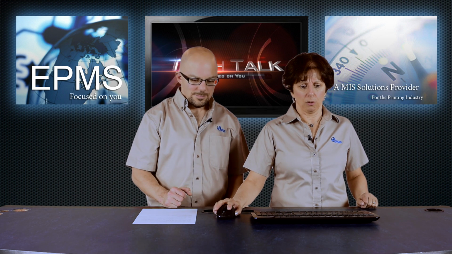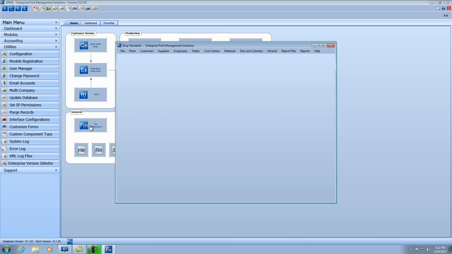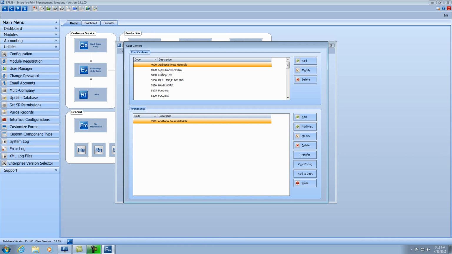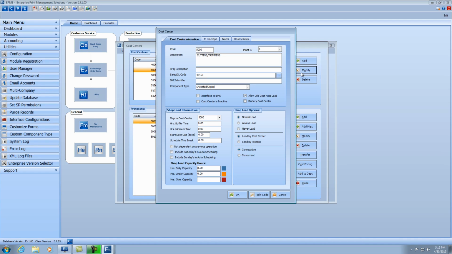So I'm going to go into File Maintenance, and I'm going to go up to Cost Centers, and I'm going to go down to Postpress, although some of the enhancements I'm going to talk about will work for all the cost center types. But I'm going to go down to Postpress, and I'm going to go to my cutting process. I'm going to hit Modify on the cost center at the top.